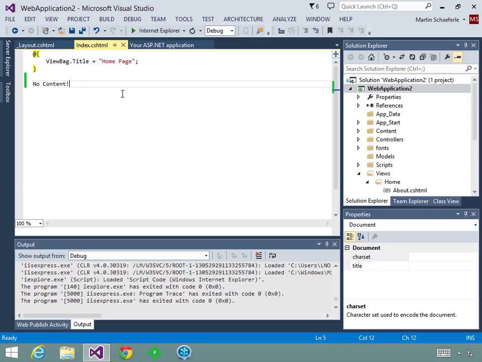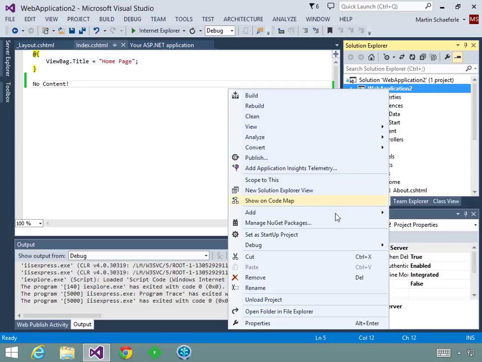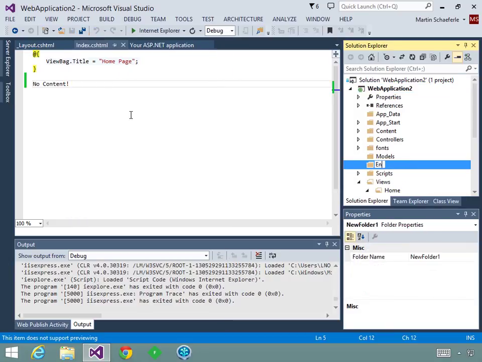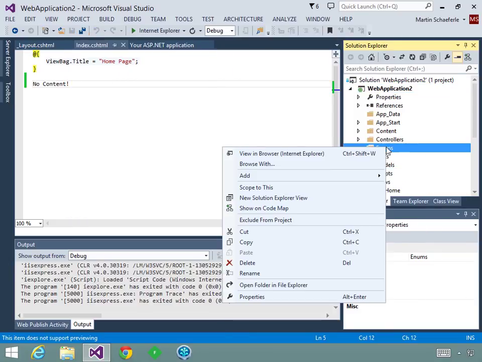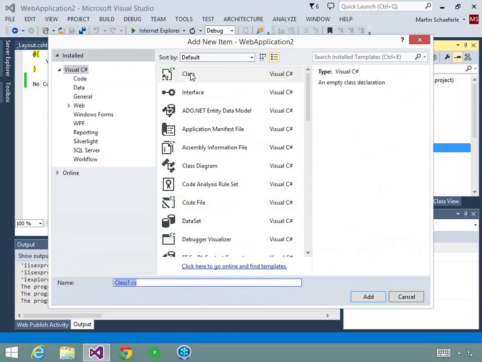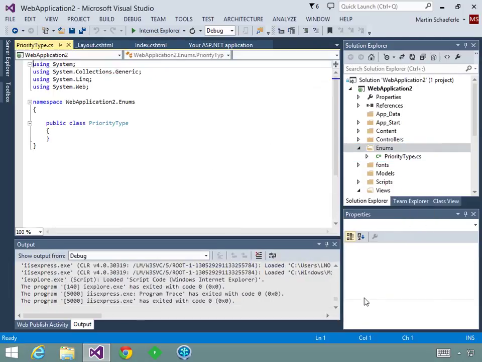Now, in order to work with enums in views, we first have to have an enum. So I like to create a new folder called enums to store all of my enums in. So I'm going to create an enums folder, and then I'm going to create a new enum. Now from here I'm going to select class so that I'll get the namespace, syntax, and all of that set up for me automatically, but we're not actually creating a class, we're actually going to be creating an enum. And we're going to call this enum PriorityType. And I'm going to click add. And then we're going to take class here and remove that and replace it with enum.